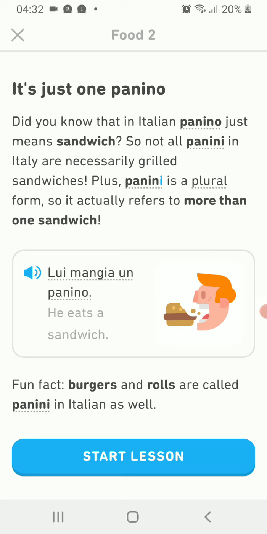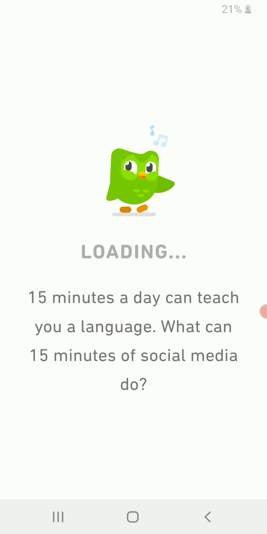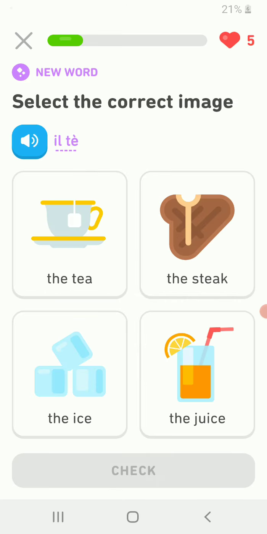So lui mangia un panino. He eats a sandwich, and not necessarily a grilled white bread. Fun fact: burgers and rolls are called panini. So it's also a sandwich. So panini in Italian as well. So rolls are also wraps, I guess, wraps and tortillas and so on. So tortillas. Hello, I'm getting hungry here.